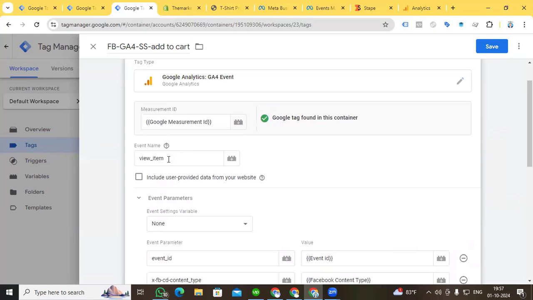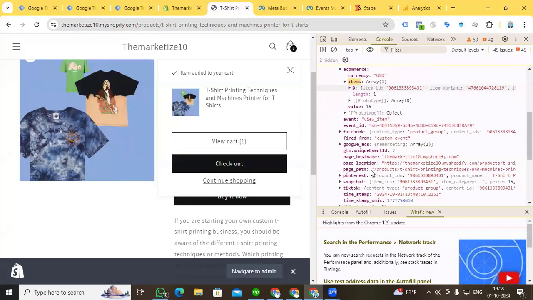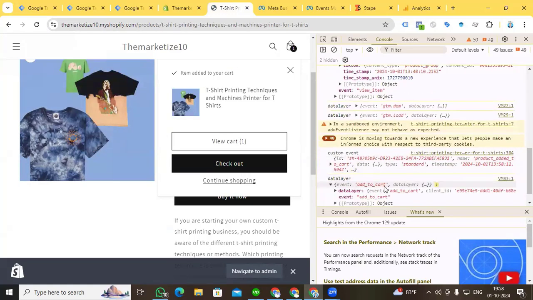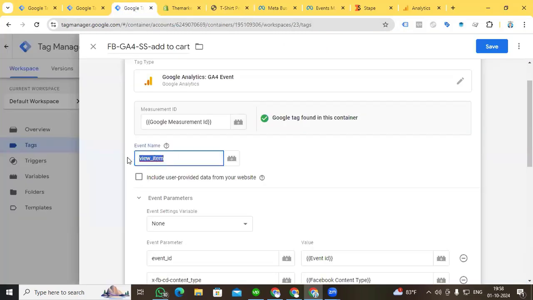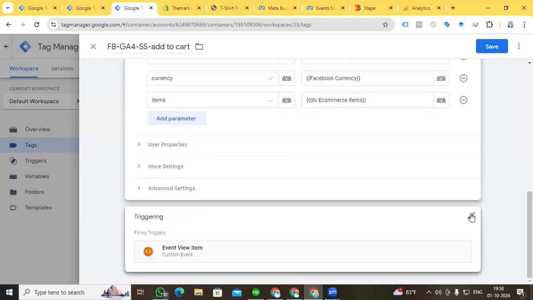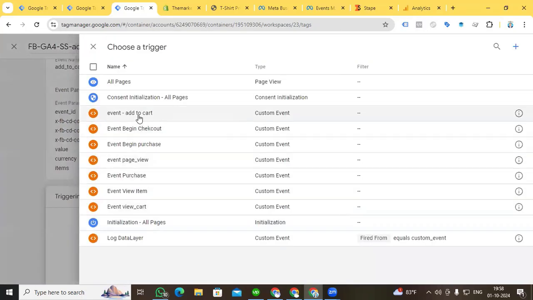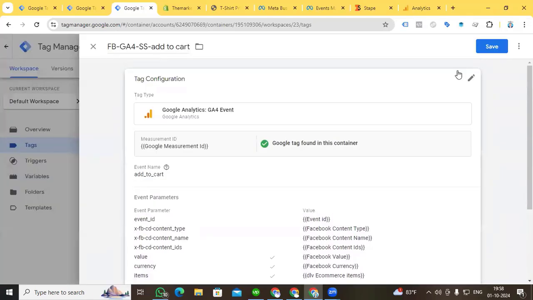So we have completely set up those tags. We just change the event name, that will be add to cart. So go to our data layer and click the add to cart to find the add to cart event. So here you can see we find our add to cart event. Just copy the event name from here and go back to our Google Tag Manager. So we just change the view item event, and here also the event parameters are the same as the view item tag. Just change the trigger, so click the pencil sign and add the trigger add to cart. Here you can see the event add to cart, so add it and save it.